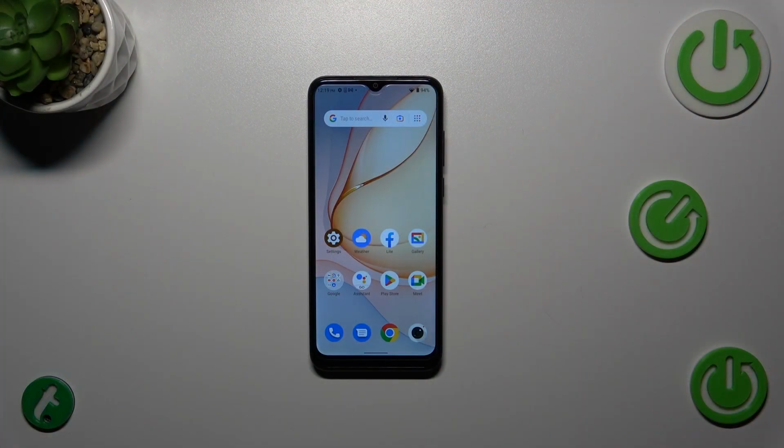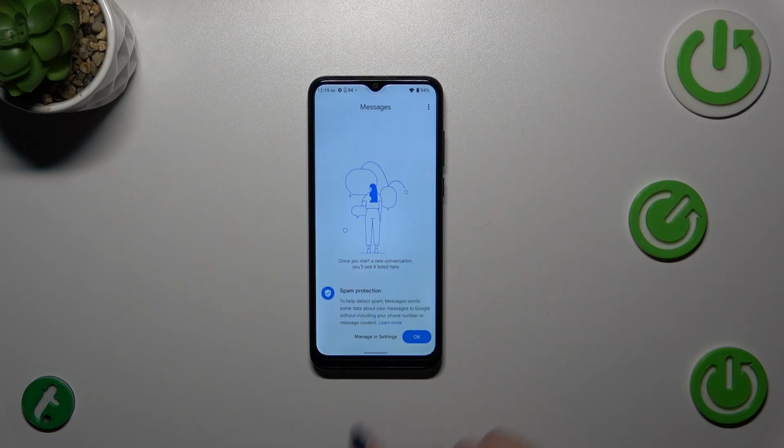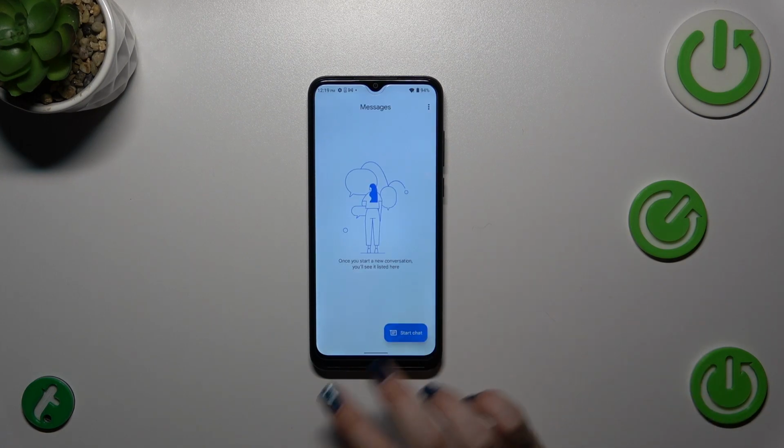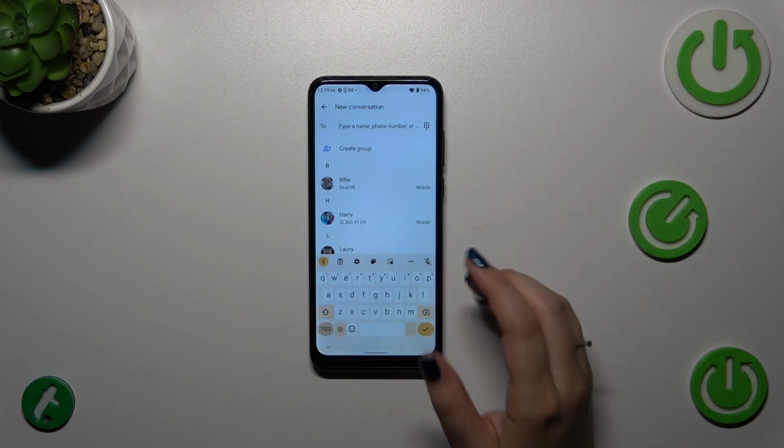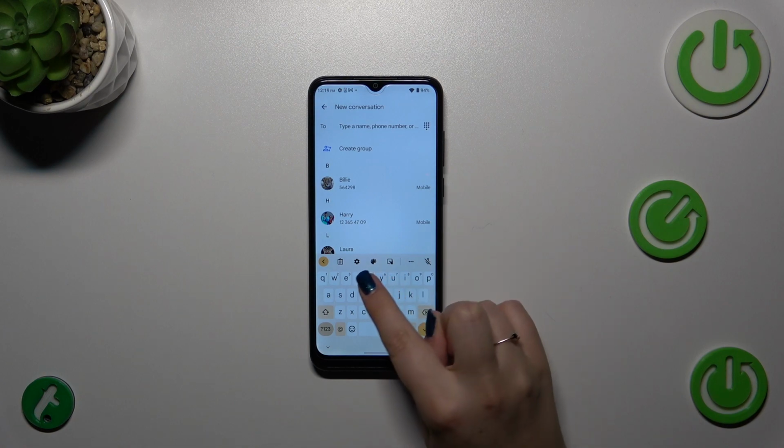So first of all, we have to open the keyboard, and you can do it, for example, in Messages, Notes, Browser, in any kind of messaging app, whatever. Just have the keyboard on the screen like here. And all we have to do right now is to enter the settings.